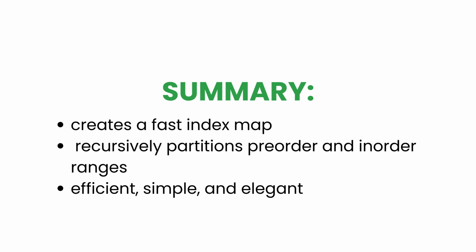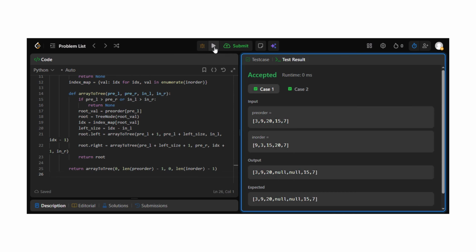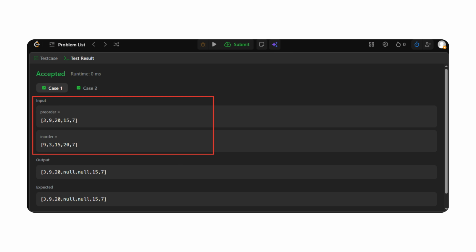It first creates a fast index map to locate roots instantly, then recursively partitions preorder and inorder ranges to rebuild the left and right subtrees. Efficient, simple, and elegant. Let's test our recursive solution with these traversals. The preorder array tells us the order in which nodes are visited as root, left, right. The inorder array tells us how nodes appear as left, root, right. From preorder, the first value 3 is the root of the entire tree.